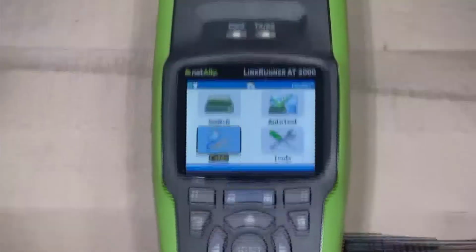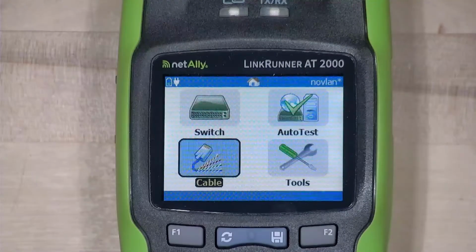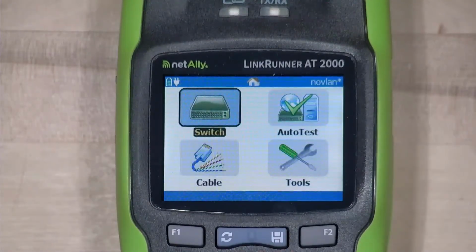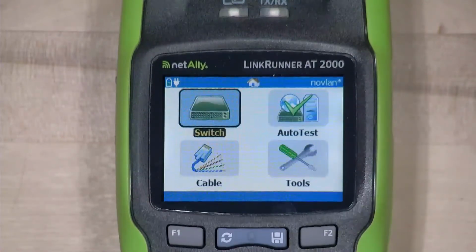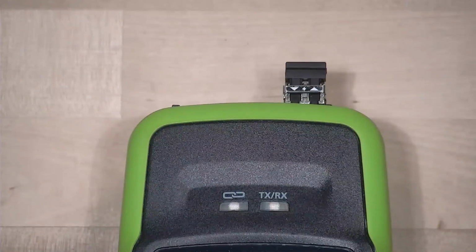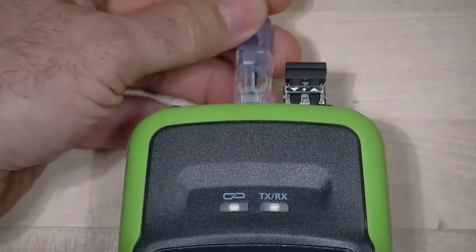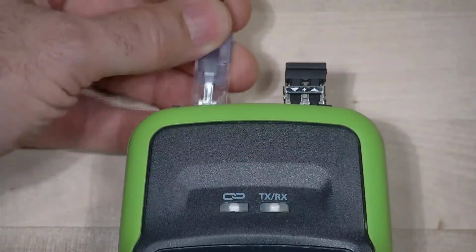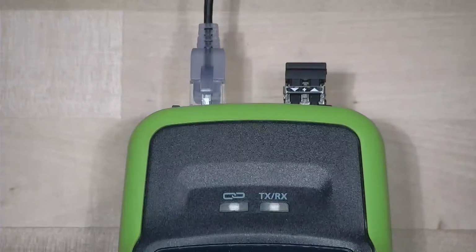So in this case, what we're going to do is we're going to zoom in here and we're going to arrow up to our switch test. And I'm going to hit switch and it's going to run a test. Now, right now, I don't have any cables connected up to my LinkRunner AT. So what I'm going to do is grab an Ethernet cable here and I'm going to plug that into the copper port up there on the top.